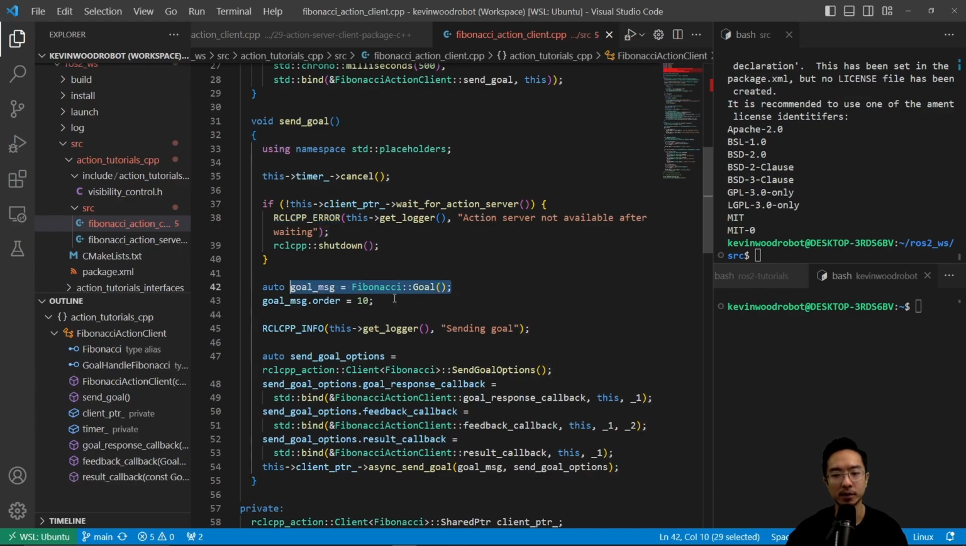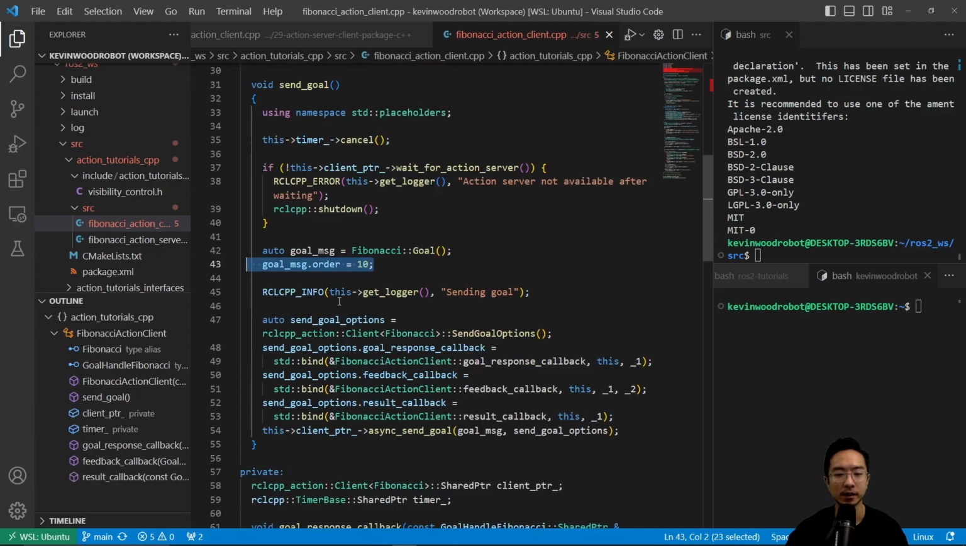If it's working, we proceed. It's going to get a goal message, and then it's going to define some order. An order of 10 specifies how many times we're going to be outputting. Then we have the send goal options. Here is the send goal, and then we have a few callbacks: a goal response callback, a feedback callback, and a result callback. That's the general structure that we have here.